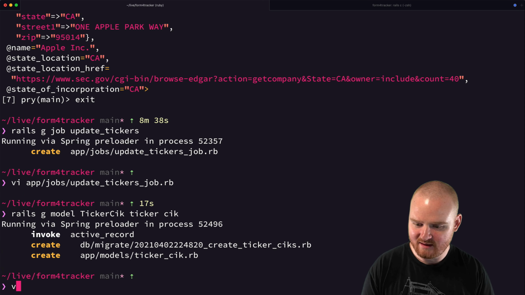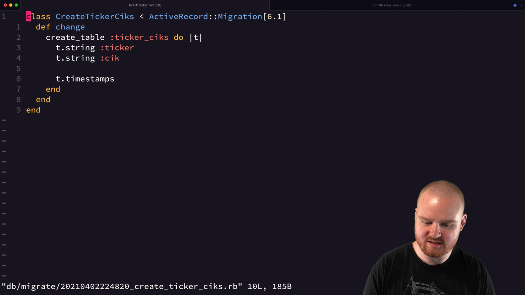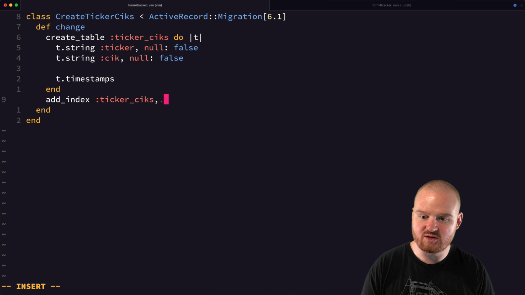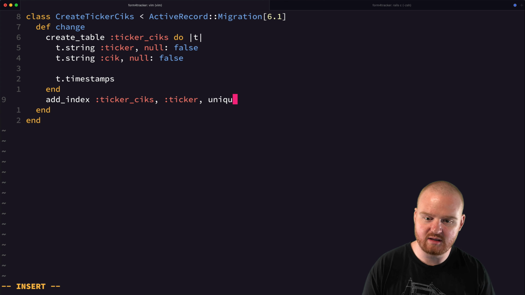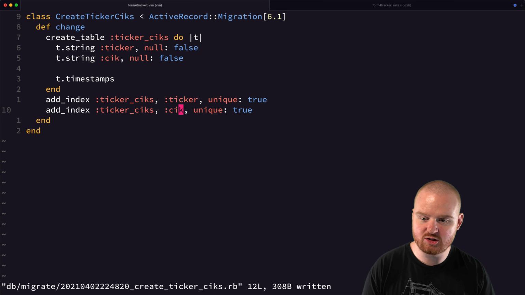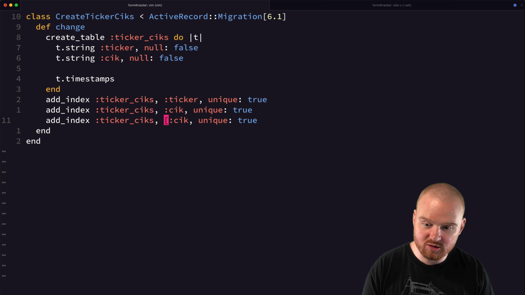Okay, create ticker sicks. We want these to be null: false on both, and we do want an index, add index to ticker sicks. In this case, we want every single entry to be unique, every single ticker to be unique. So we can say ticker, unique: true, and sick, unique: true. And then we also want the combination of ticker and sick to be unique.